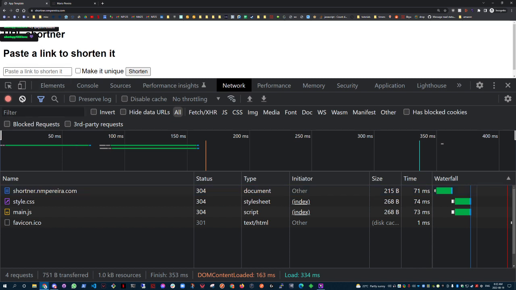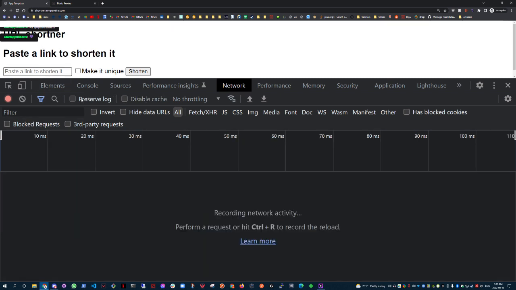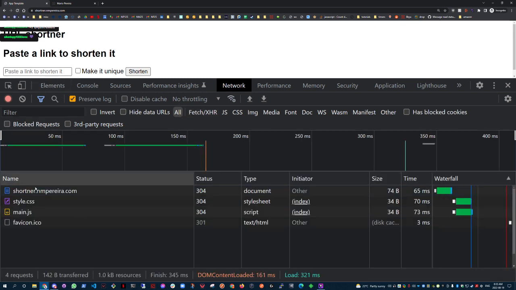So I'm going to clear this out, and I'm going to tick preserve log because I want everything to be saved. I'm going to leave disable cache unticked, no throttling, and show all traffic. We don't want to filter any of them. Now, if I refresh this site, you saw that it refreshed, and there's some traffic here that showed up.